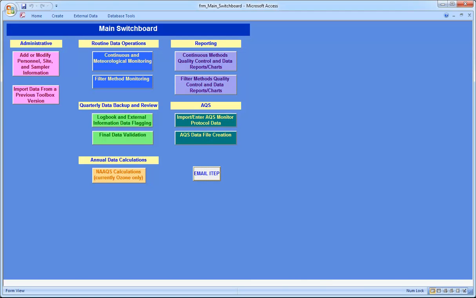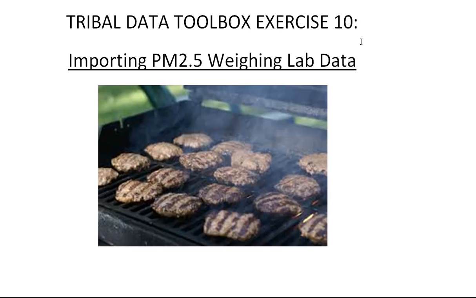Welcome to the Tribal Data Toolbox Exercise 10, Importing PM2.5 Weighing Lab Data. So this is the data that you get usually in the form of an email, hopefully in a spreadsheet attached to an email sent to you from the weighing lab.